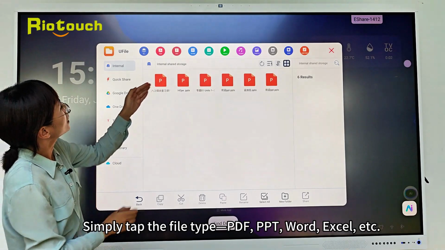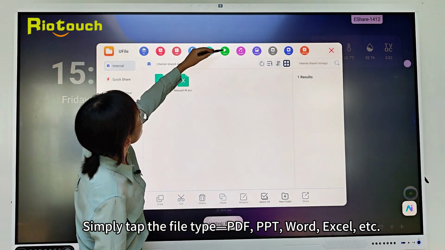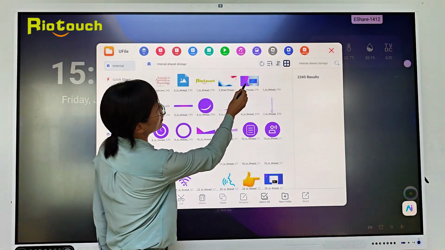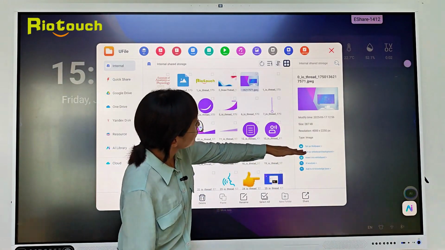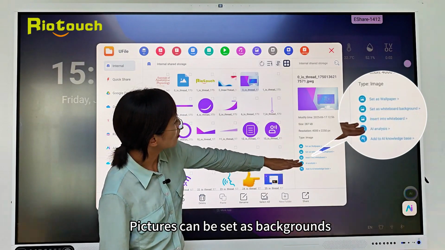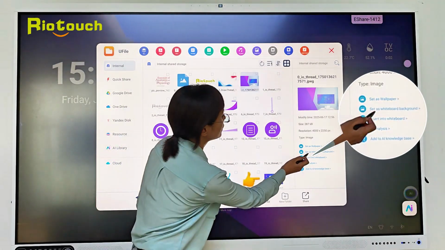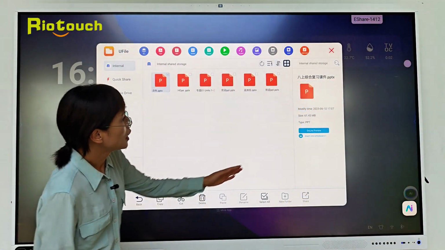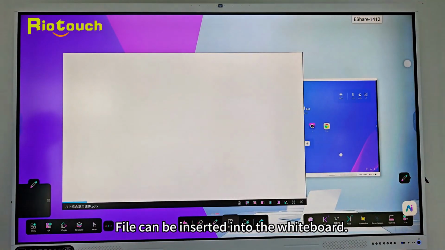Simply tap the file type: PDF, PPT, Word, Excel, etc. Pictures can be set as backgrounds. File can be inserted into the whiteboard.